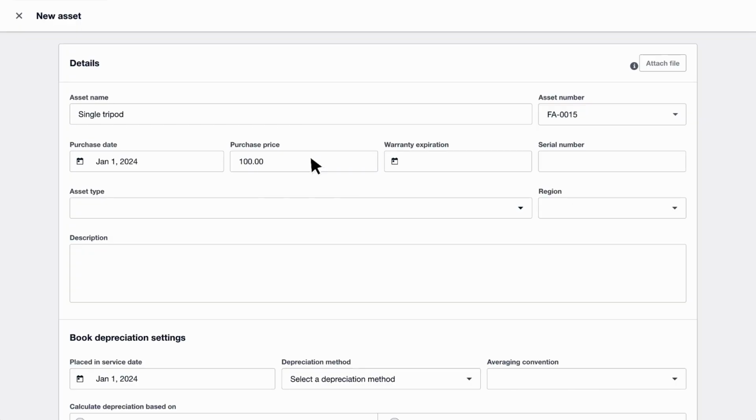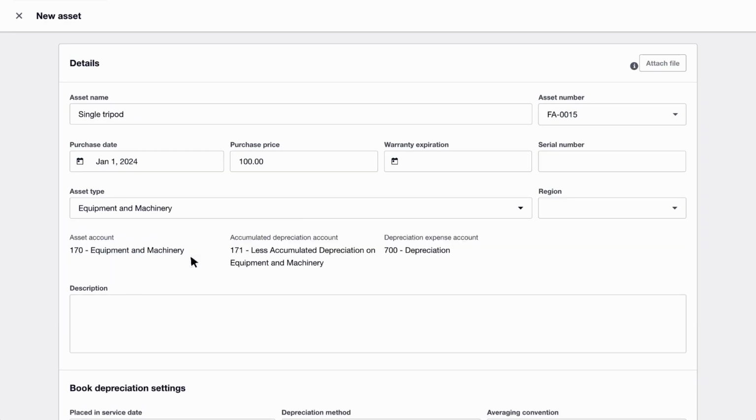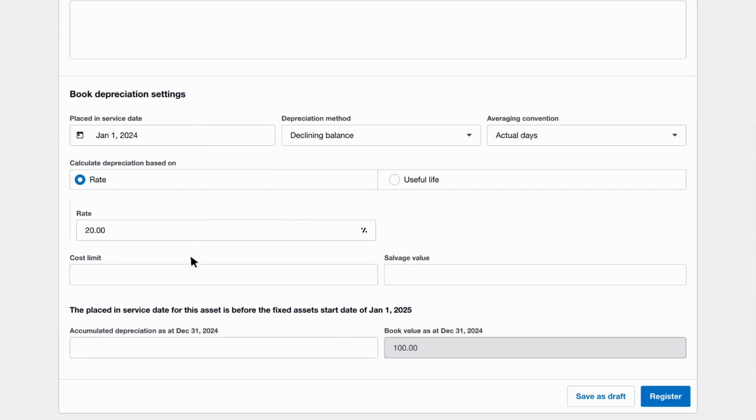Then, click the Asset Type drop-down and select the original asset type. We'll select Equipment and Machinery. Moving on to the book depreciation settings, which Xero pre-populates from the asset type you chose. Check and update the default depreciation rate or effective life details to match the original asset you deleted. For this example, we'll keep the rate the same as the default rate.